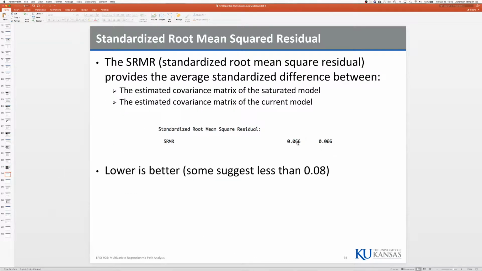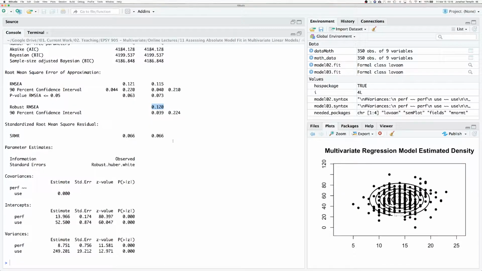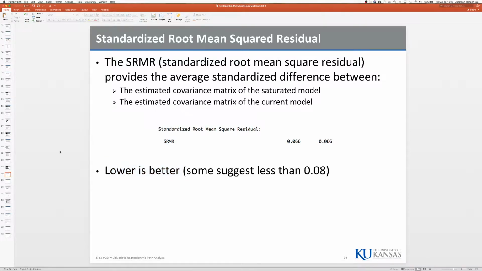So here, this is on effectively the scale of correlations. It says we're on average off by about 0.06. And overall, we want lower to be better. Some like this better than 0.08. I've never found an honest standard to say why that's the case. Why less than 0.08 doesn't really make a difference.